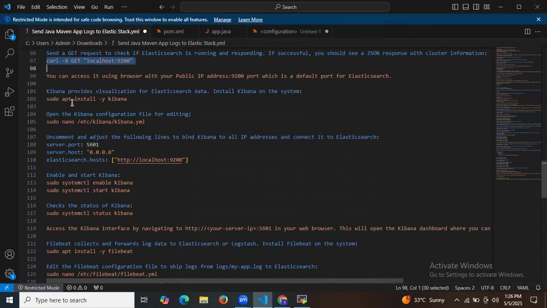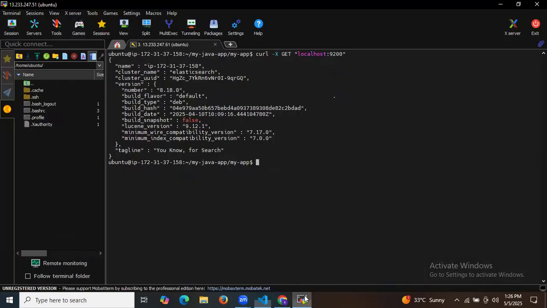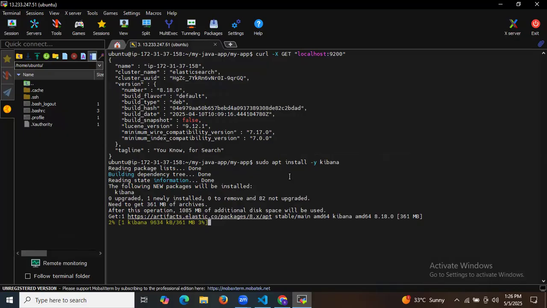Now it's time to install Kibana. Kibana provides visualization for Elasticsearch data, so let's install Kibana on the system. The command is sudo apt install -y kibana. It's installing Kibana, so let's wait for a few seconds.